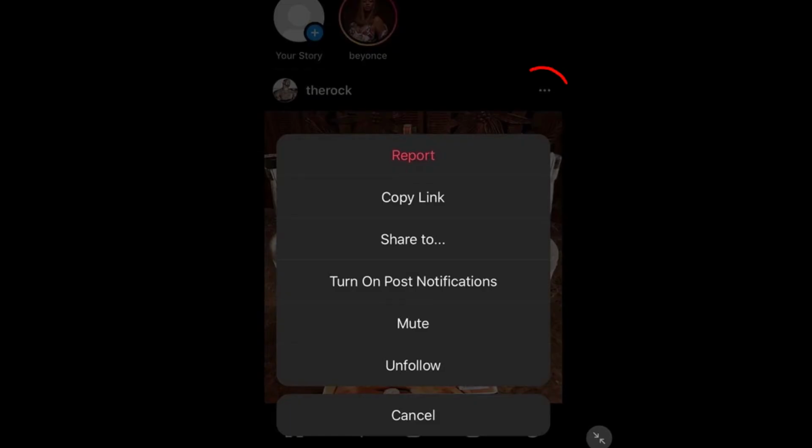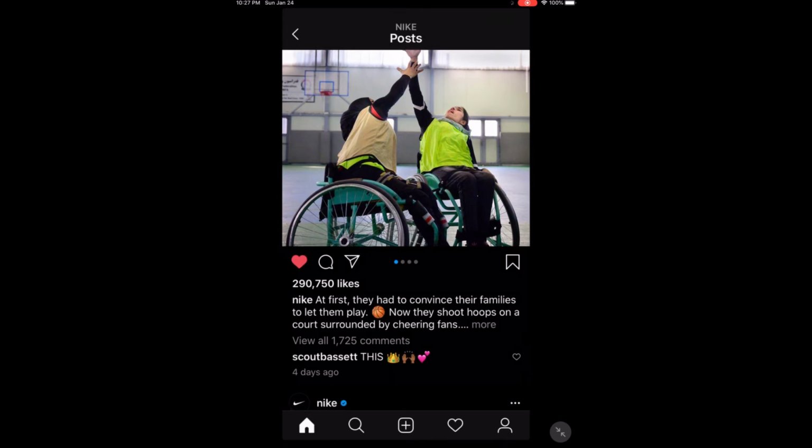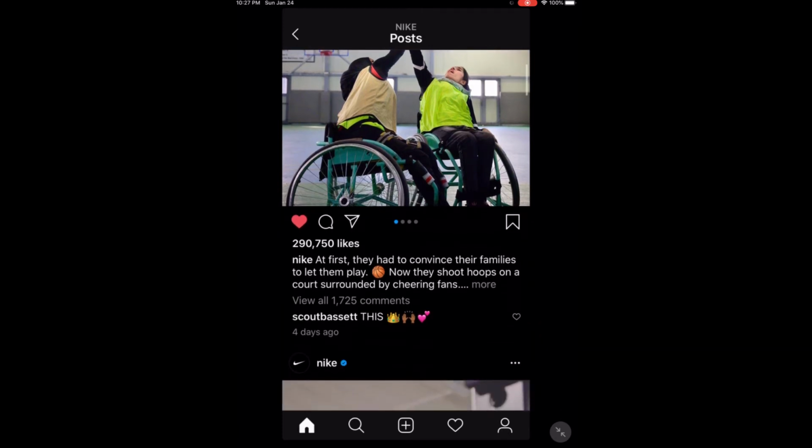You can actually report it by touching this icon on the post itself. So now's a good time to talk about how to engage with other people's posts. These three symbols will allow you to like, comment, and share. On the far right, there's a picture of a little flag. If we touch that, it will save the post and put it in an album called Saved.